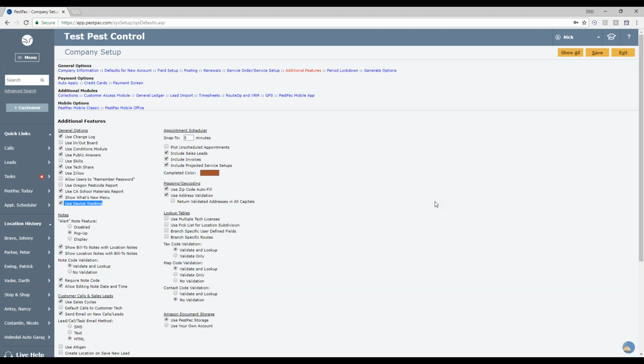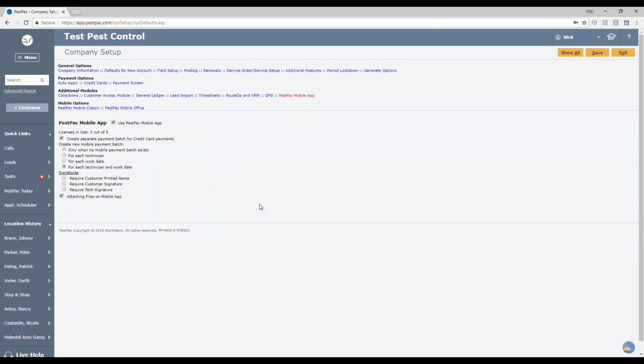Now, once you do that, you definitely want to make sure the mobile application is set up. That's covered in a separate webinar, but I wanted to quickly revisit that just to ensure we all have an understanding of where that is. This is going to be found under Additional Modules, and then we click into PestPac Mobile App.